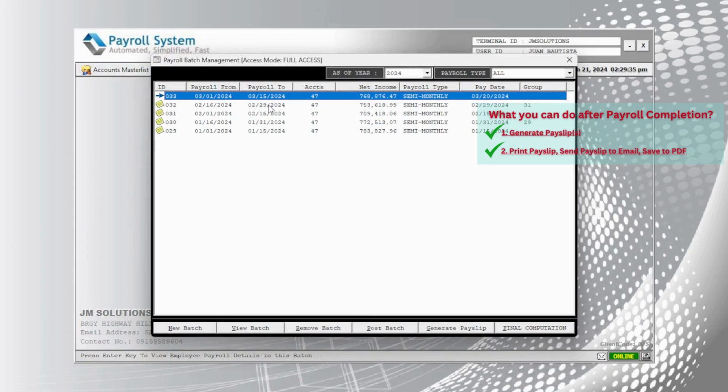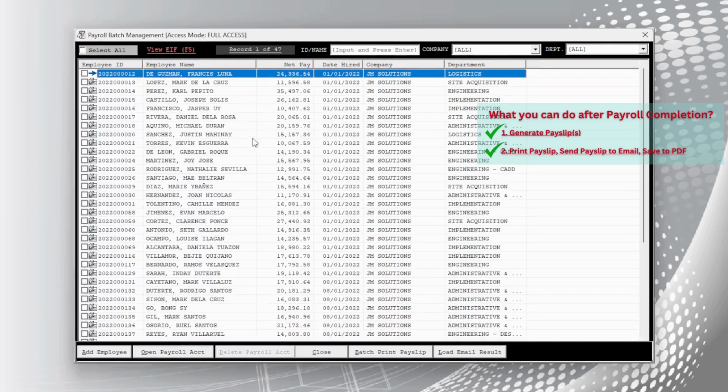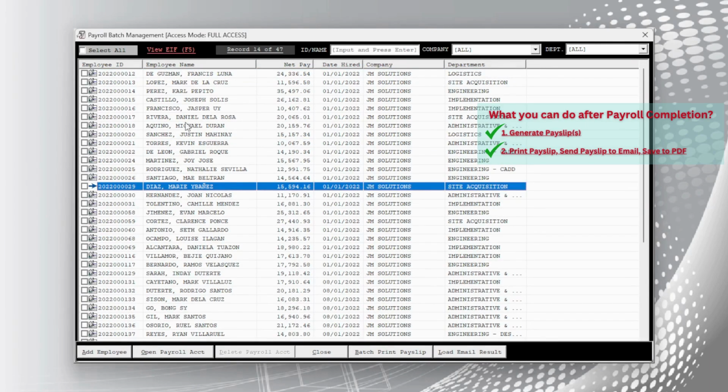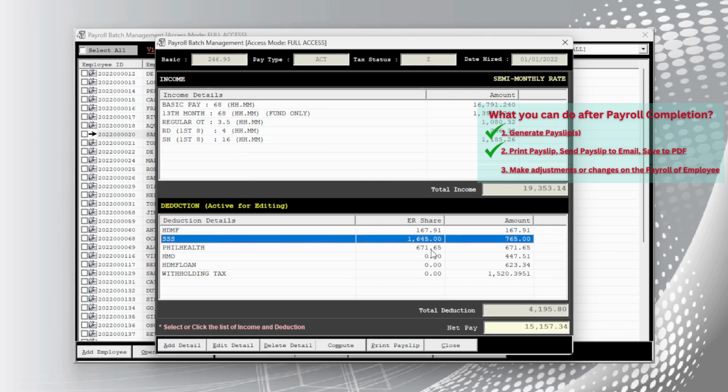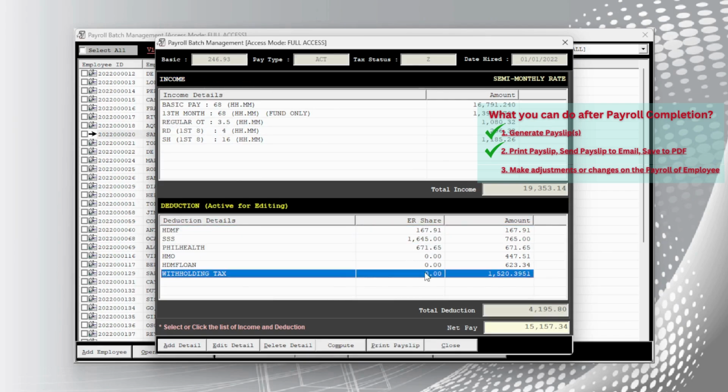What else can you do? Since you have performed the final computation, the last step in the creation of the payroll, it means all the computations there are final. The withholding tax, the government deductions: SSS, PhilHealth, Pagibig. If everything is okay, but you still want to check, you can always open it. Like this one, let's open. Who's the person we usually check? Sanchez. There's the Pagibig, SSS, PhilHealth, and the withholding tax.